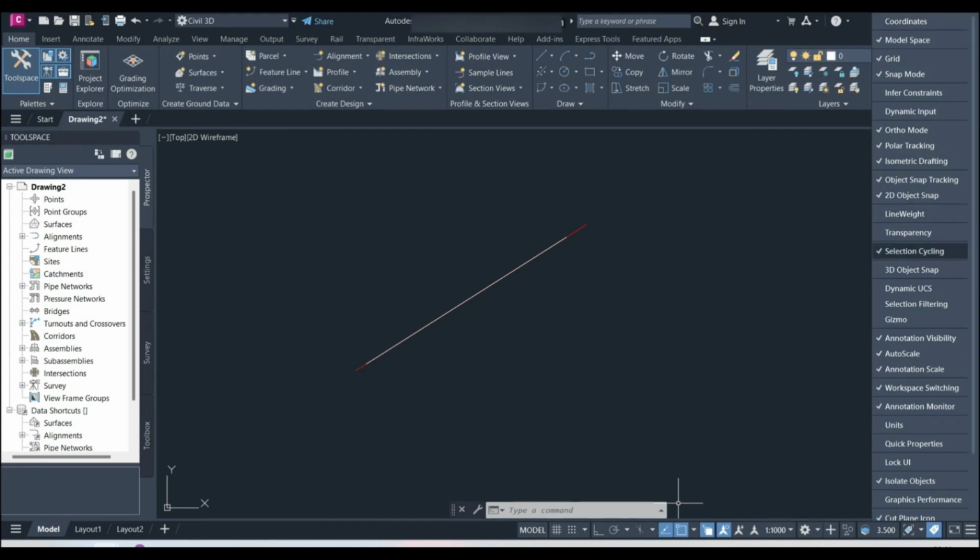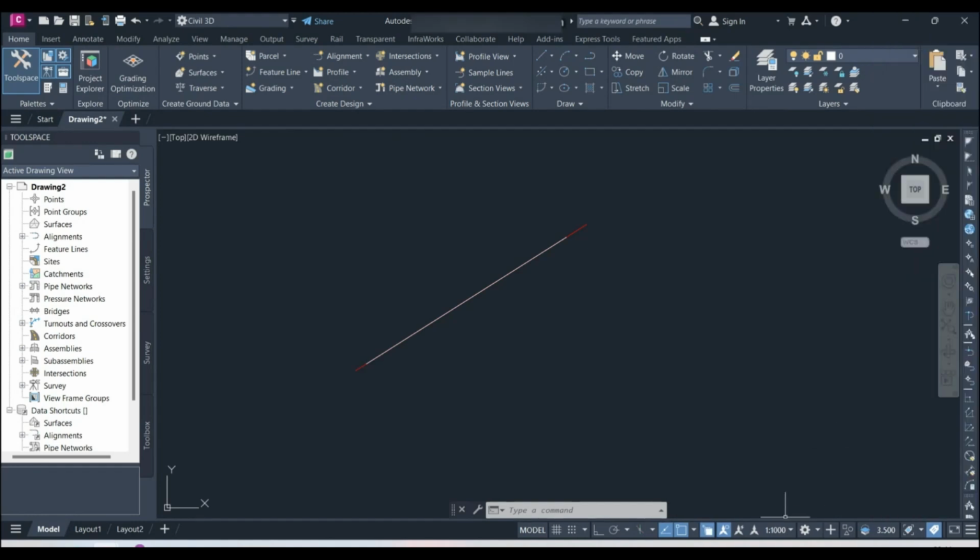Summary. To summarize, the 3 most important functions you need to get comfortable with before starting the course are Object Snap, OSNAP, toggled with F3, Dynamic Input, toggled with F12, and Selection Cycling, activated from the status bar. Mastering these basic functions will make it much easier for you to follow along with the upcoming lessons in Civil 3D.